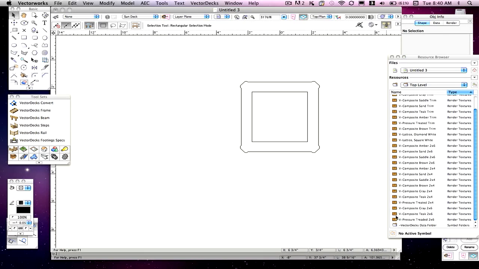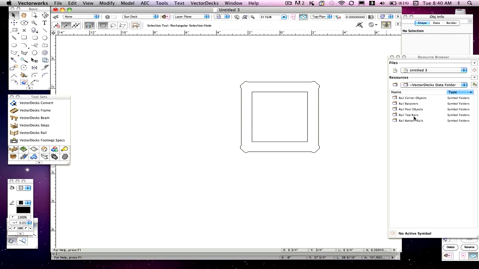Now let's go back to that VectorDecks data folder. Go ahead and double click on that to open it. Now this is a sleeve object, and it resides in VectorDecks Rel Post Objects. So let's open its folder. Now go ahead and open that Rel Post Sleeves folder.